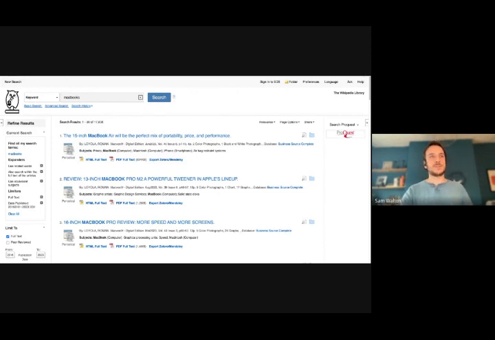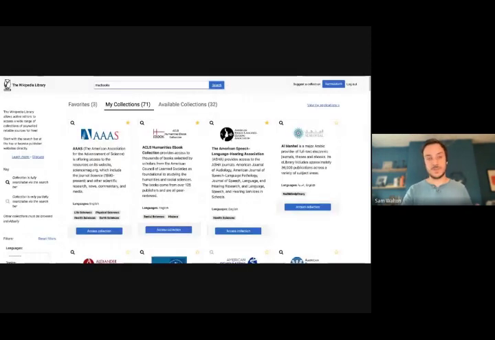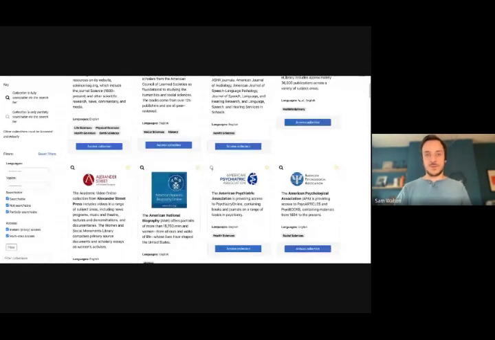I mentioned that the search tool searches across most of the library's collections. It doesn't search across all of them, but one way to check is to look for this magnifying glass up in the corner. If a collection has this black magnifying glass, that means it is indexed in that search engine. If you find a gray magnifying glass like this, it means it's partially indexed, so some of the content is in that search engine, but some of it you'll have to go directly to American Psychiatric Association in this example.